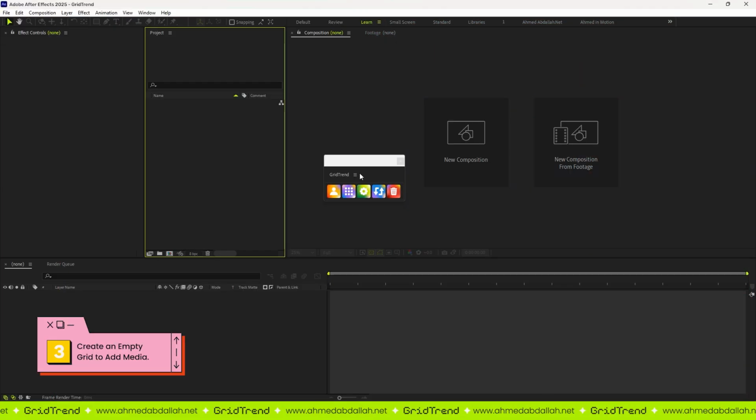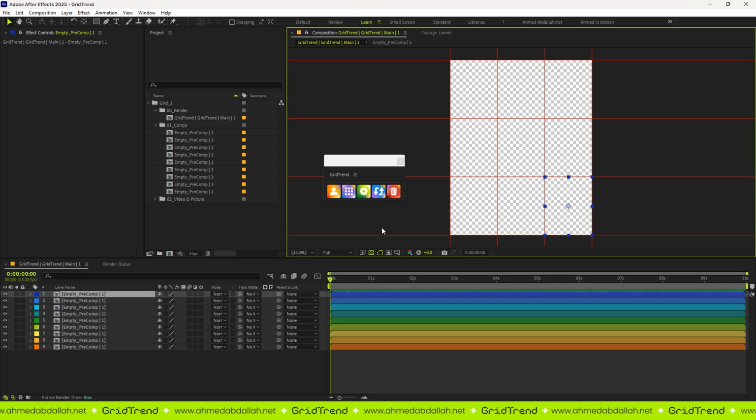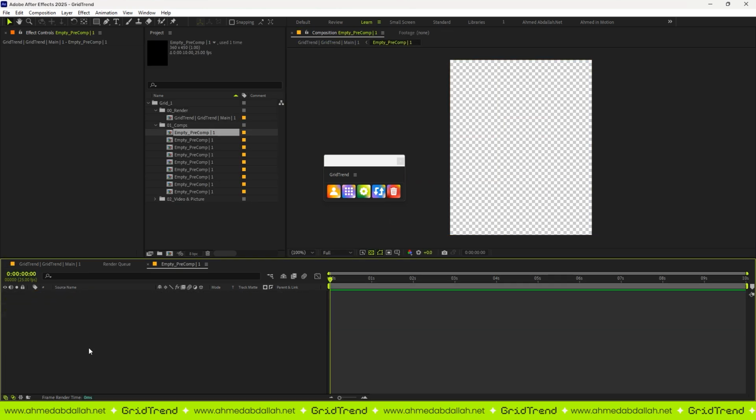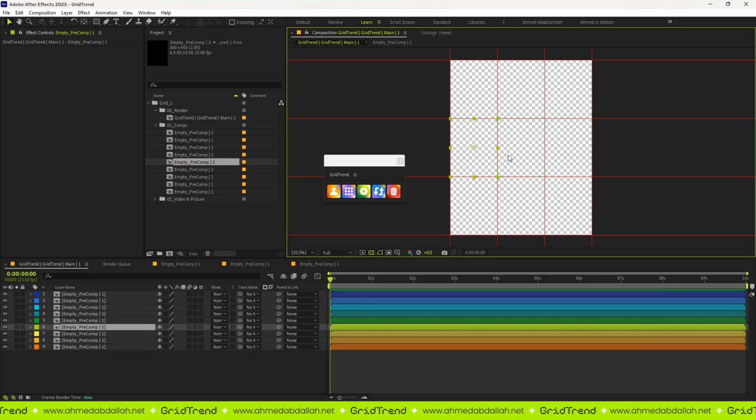Third use case, create an empty grid where you can place images or videos later. All you need to do is configure your grid settings in the Settings window, then click the Grid button without selecting any files. An empty grid with precomps ready for your media will be created.